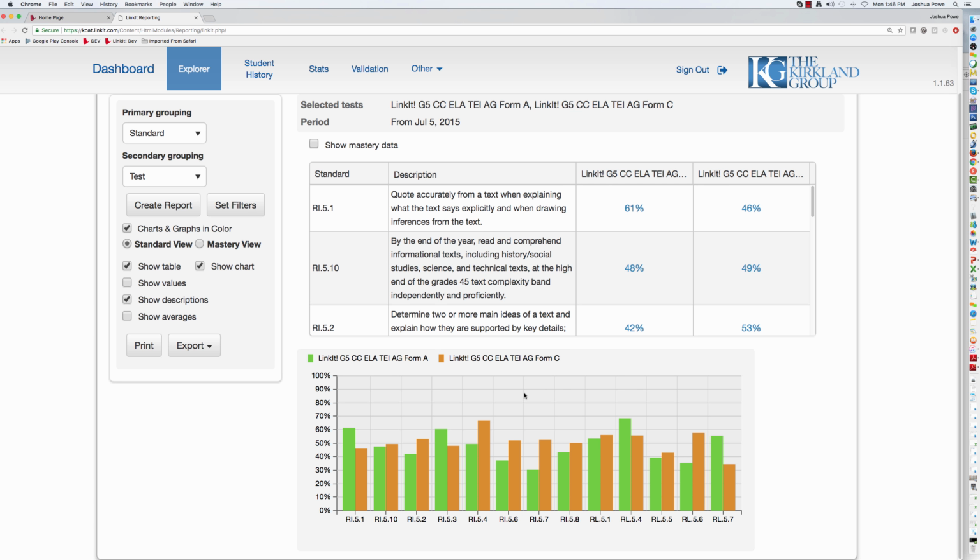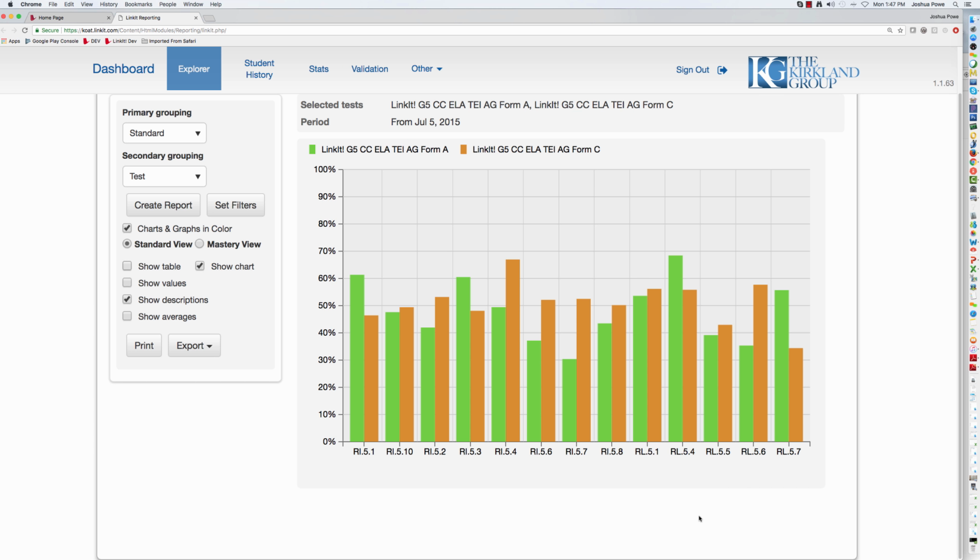Again, you can show that data in a tabular view as well, and you can show mastery data in the table if you just check that box. Or if you prefer, you can get rid of the table entirely and show just the chart-based view. These reports can be printed and they can also be exported. The export can be managed either as a CSV for Excel or as tab-delimited text.